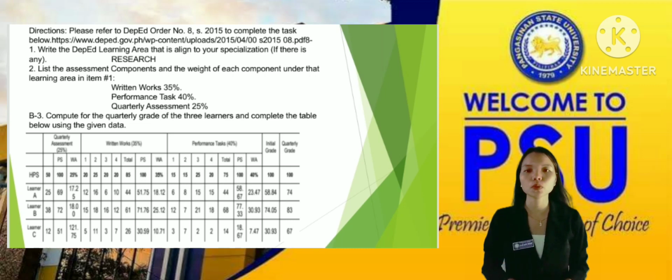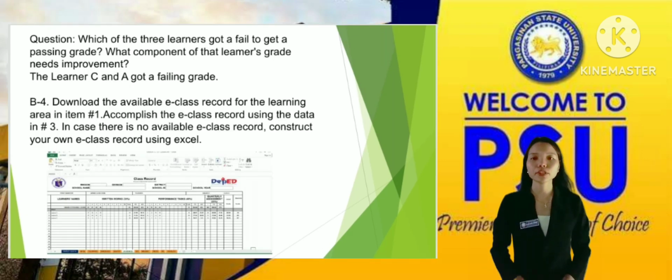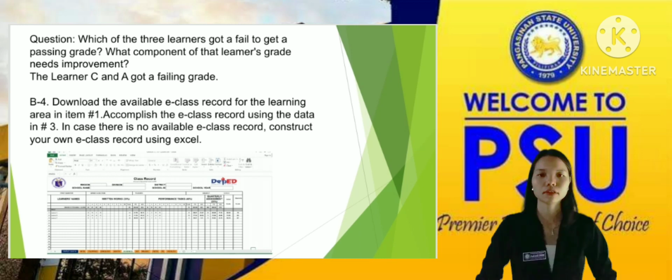And number 3, compute the quarterly grade of 3 learners and complete the table below using the given data. And number 4, download the available e-class record for the learning area in item number 1. Accomplish the e-class record using the data in number 3. In case there is no available e-class record, construct your own e-class record using Excel.